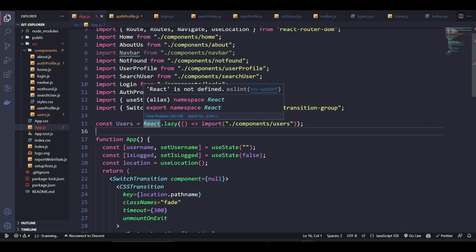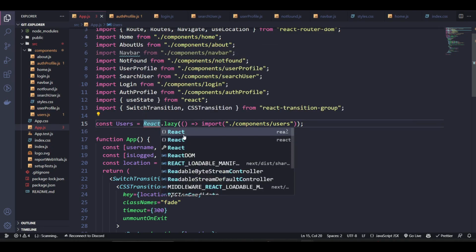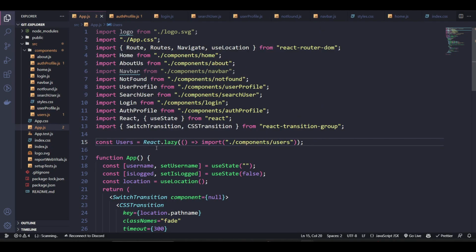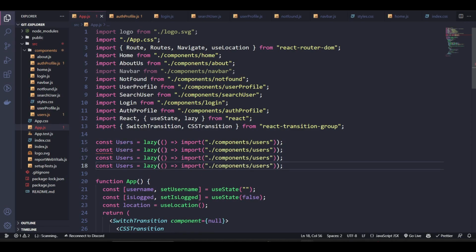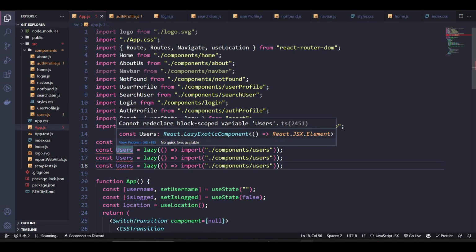As you can see, we don't have React imported here. So I'm just going to import. Now let's actually destructure lazy from React. Rather than having react.lazy, we can simply have lazy. So where we have our React import next to our useState, we're just going to say lazy. And then we can remove the React, just like this. To do this for the rest of the components, I'm just going to copy and paste this code. And then we simply start changing them one by one.